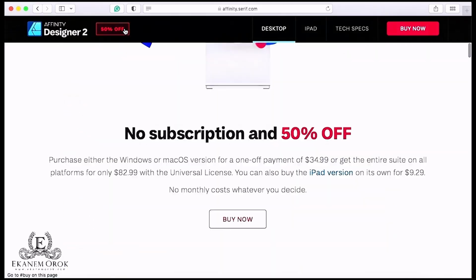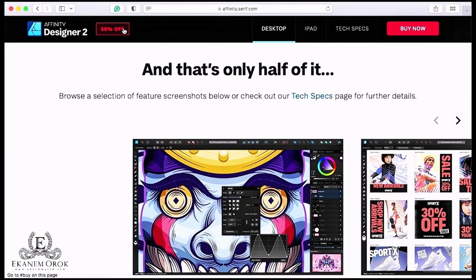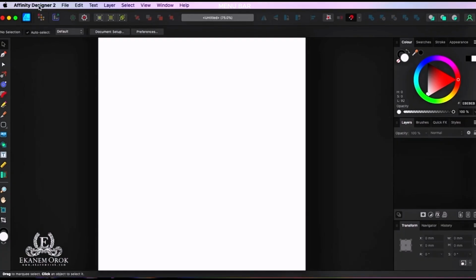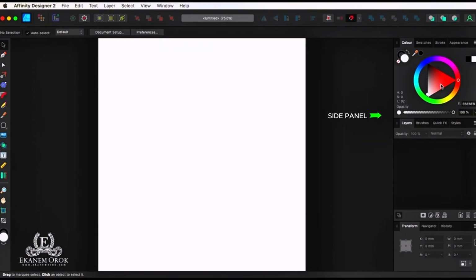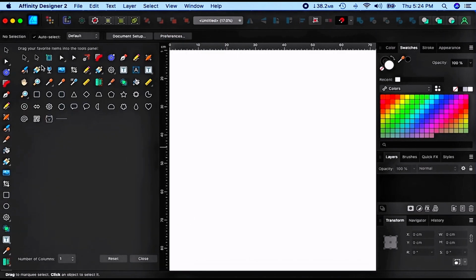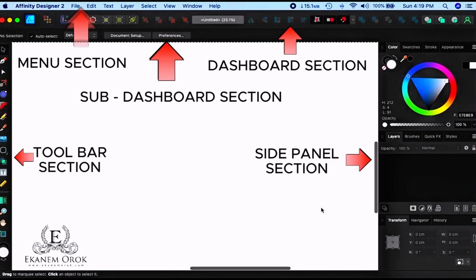This course is divided into 18 sections. In section 1, you'll learn the basics of digital product making. In section 2, you'll learn about the Affinity Designer interface. In section 3, you'll learn how to customize tools for product making in Affinity Designer. In section 4, you'll learn about the Affinity Designer dashboard.